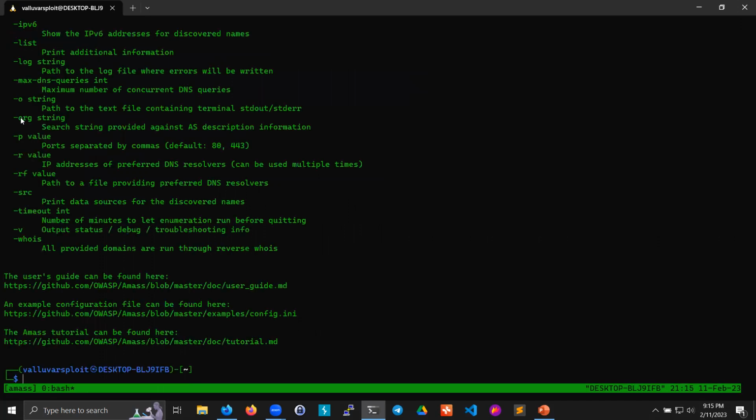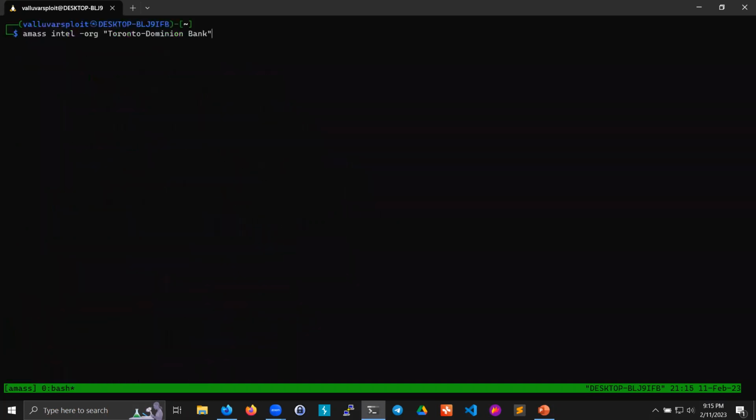So let's use Amass Intel here. If we take a look at this flag, the org flag, using this we can search within the ASN number. So we can search for our target ASN number. We can type amass intel and org, and here we can provide the target. So this is our target, Toronto Dominion Bank. This is the organization name. We can search with this name and let Amass look for the ASN numbers and the CIDR ranges, everything. Okay, so let's wait for this.